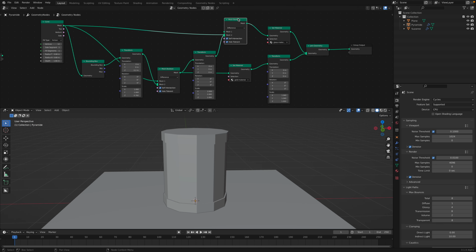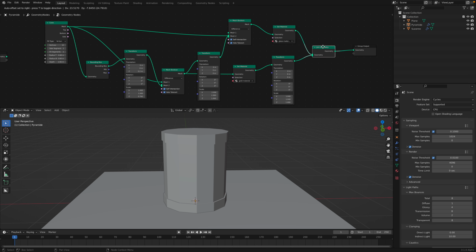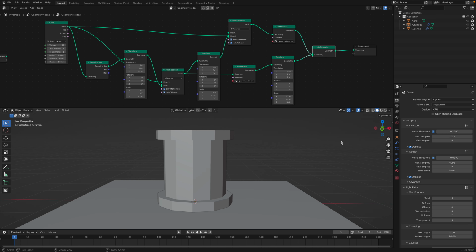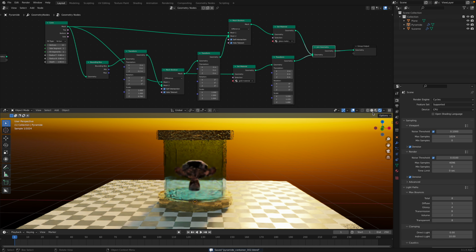So yeah, mesh boolean is doing its job, and I set the material for the top and the bottom, and then sometimes you want to do some kind of offset, you can do it this way. So this is one setup.